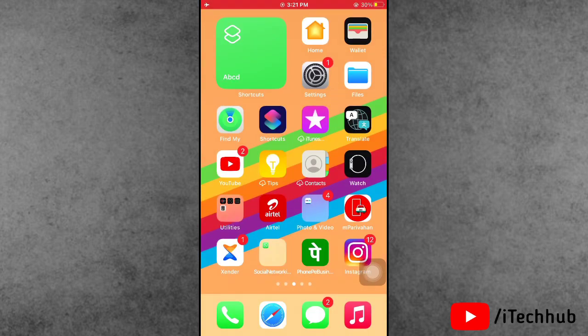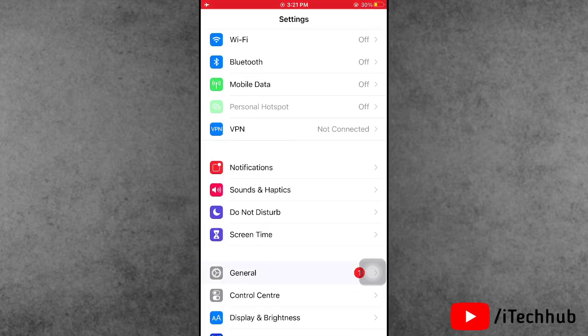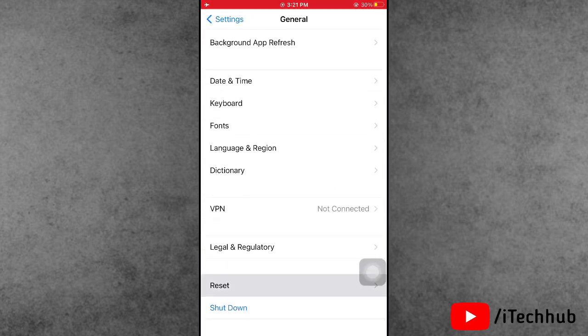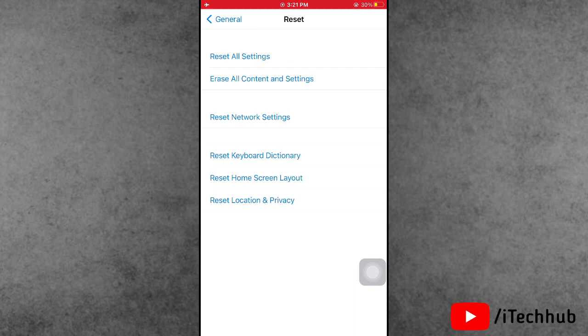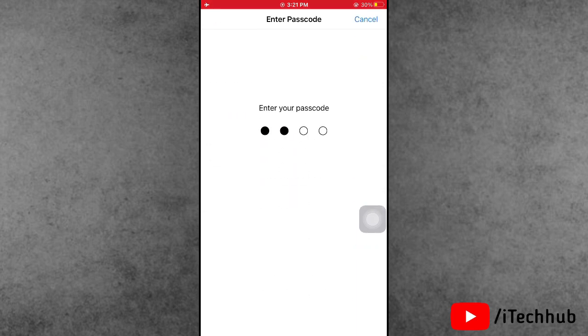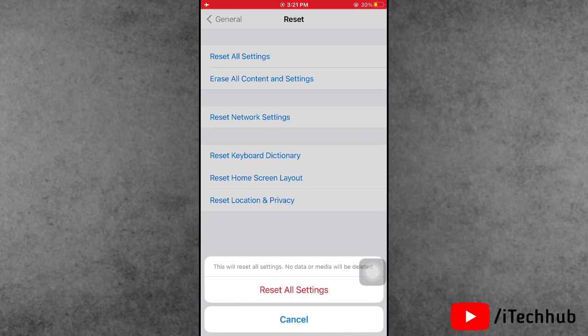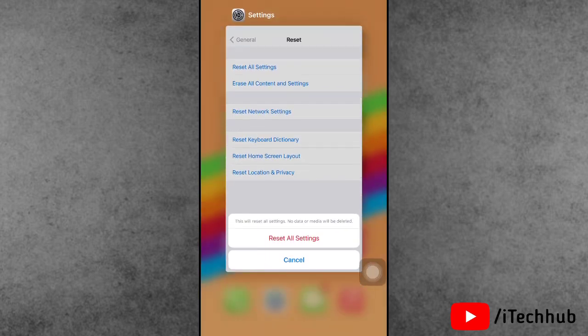Now I will show you the last solution for that issue. The solution is to reset all settings. So guys, please follow the steps. First of all open the Settings app. In the Settings app scroll down and tap on General. In General you can see the second last option is Reset All Settings. Please tap on that, then enter your passcode, then tap on Reset All Settings on your iPhone and iPad, and it is easy to fix the overheating issue on your iPhone.